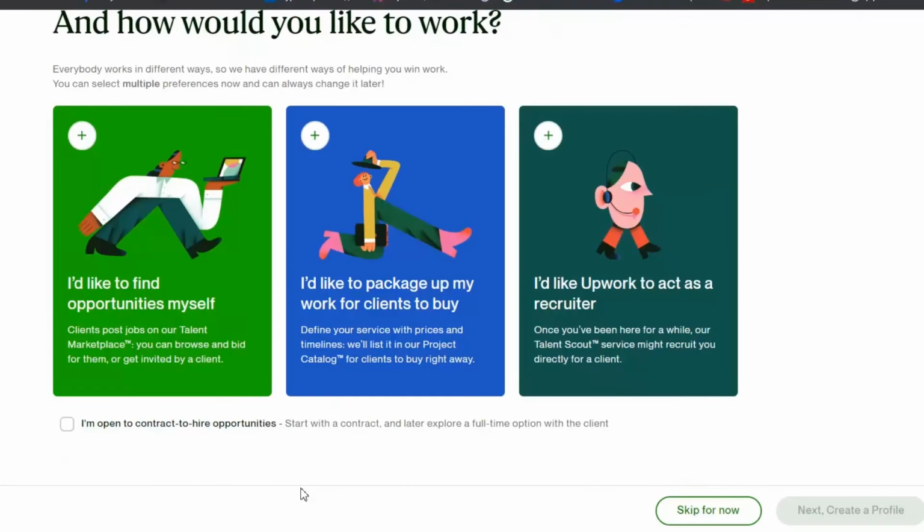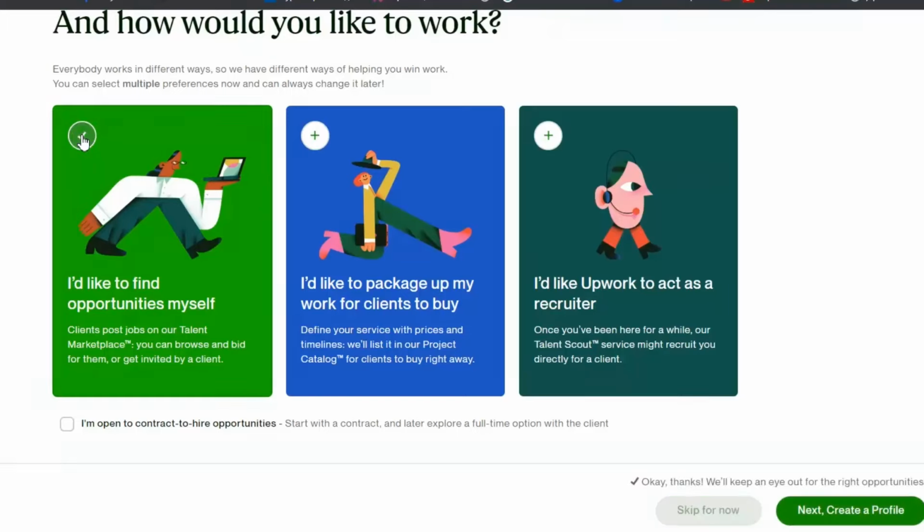Next option we have is how we need to find jobs on Upwork. If I select the first option, I would like to find opportunities myself, so I will explore which job I want to choose. The second option is that clients can approach us if they think my capabilities and previous experience match their work. The third option is that Upwork reviews our profile and recommends it to different clients. So here I choose all three options, so that I can search for jobs by myself, or clients can also approach me, or Upwork can recommend me to a specific client.